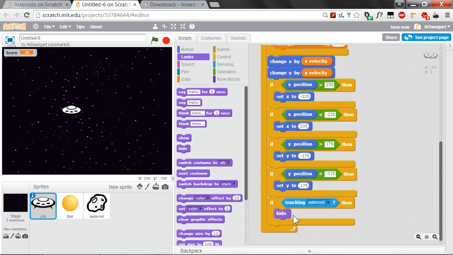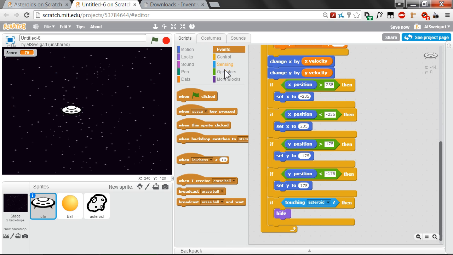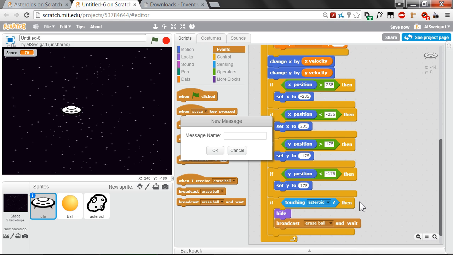And then we're going to broadcast a new message that will tell a second explosion animation to appear and play out its little explosion animation. So we'll do that with a broadcast. Go to the brown Events category, grab this broadcast and wait. Set it to a new message. We'll just say broadcast the message explode.